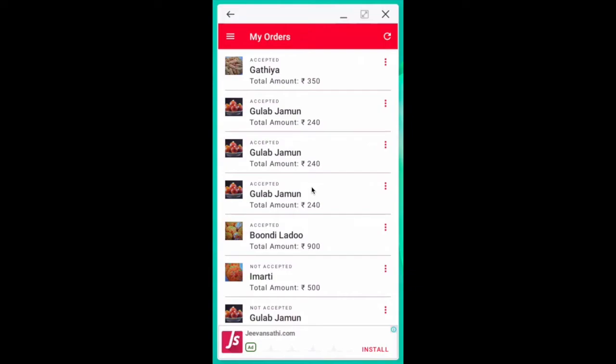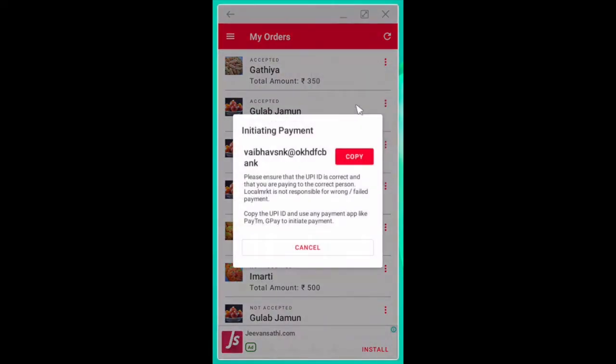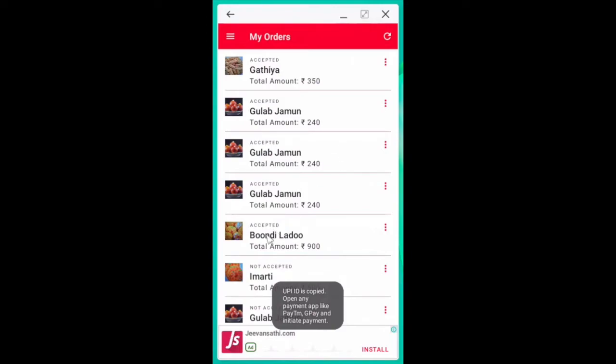So we will first take a look at how the buyer can initiate a payment if you have specified just your UPI ID as the payment option. So as a buyer, I will click on this 3-dot menu and select the make payment option. And now it shows me the UPI ID that the seller has specified. As a buyer, I will have to copy this UPI ID and then, as instructed, open any of the payment applications like Paytm or GPay and then initiate a payment to that UPI ID.